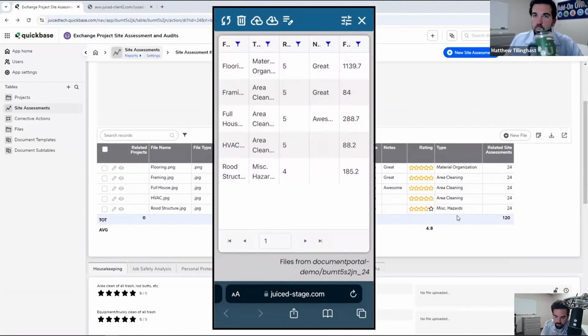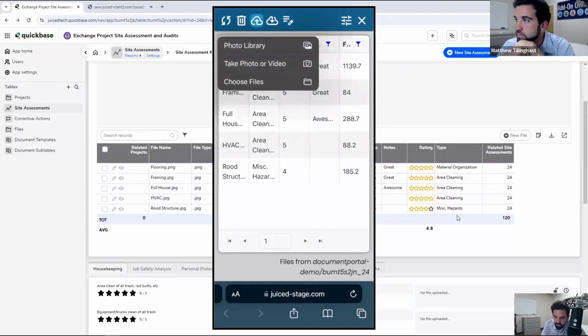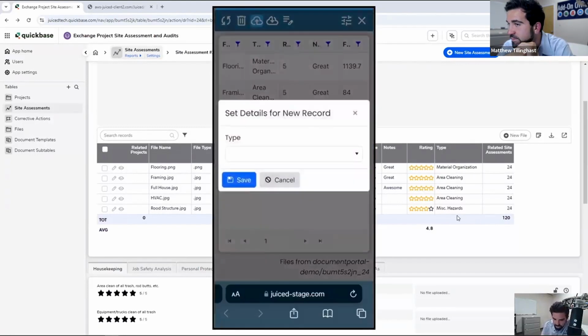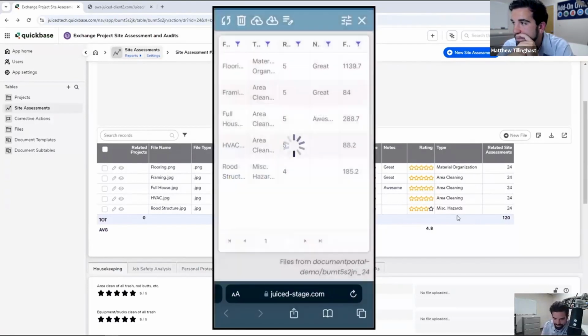So let's go through. You have that same navigation at the top here. So you can see that we have grid edit, upload, download, delete, etc. So let's just go ahead and upload from a photo library or take a photo or video. So if you have people out in the field and they'd rather just take a photo right from this document portal, they can. But instead, I'm going to choose some photos here. I'm going to select these 3, hit add. I'm going to choose my type as material organization, hit save. All 3 are going to get added.